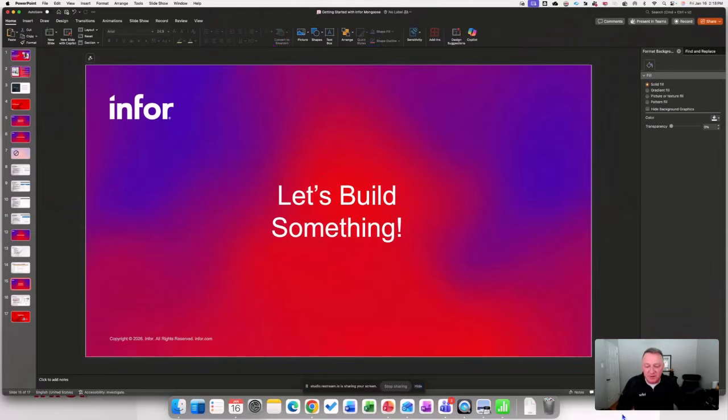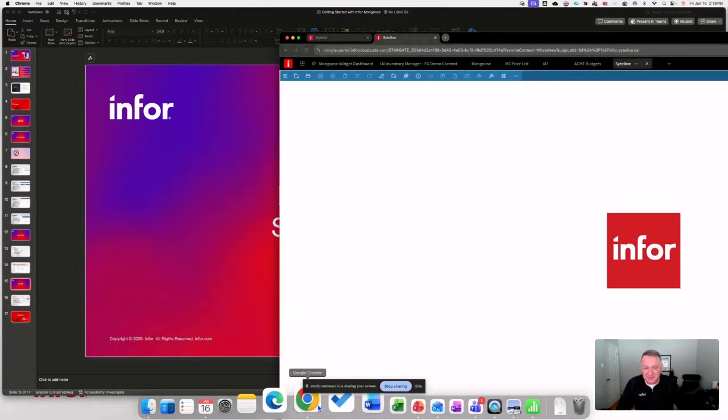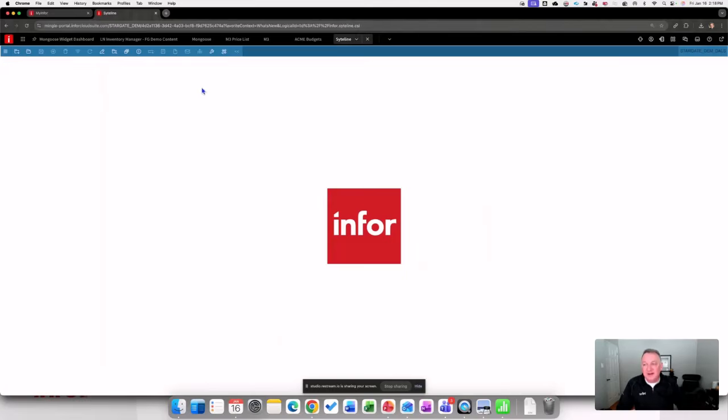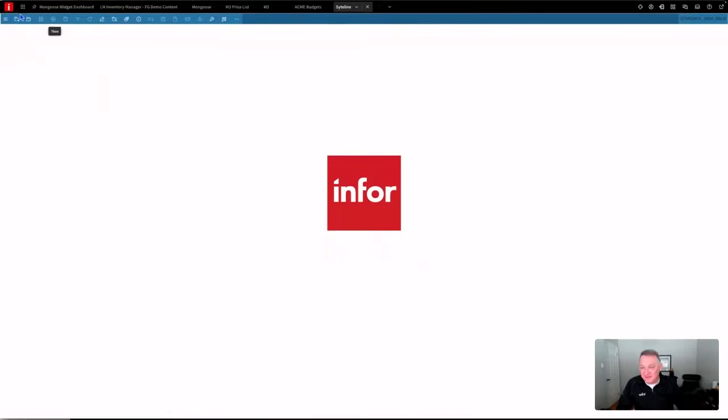So we're going to be using Mongoose as it is today. All that cool stuff that I talked about, it is coming. It is something that we're all excited about, but we're going to use the existing builder today.